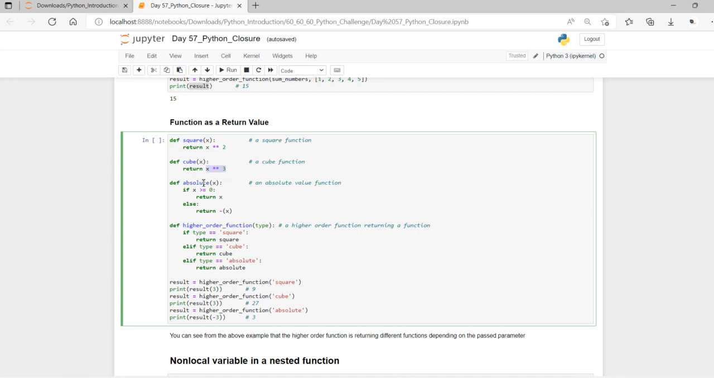When making the absolute, it is checking whether the value is negative or greater than 0. If it is greater than 0, it is going to give the positive value, or else it is going to give you the negative value.